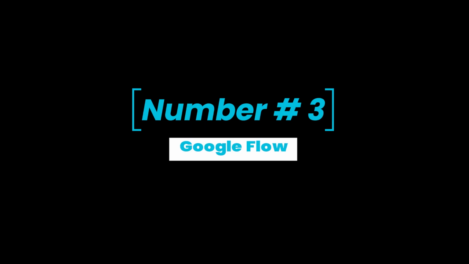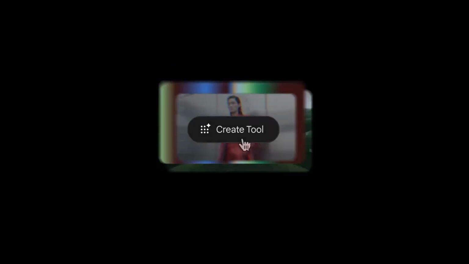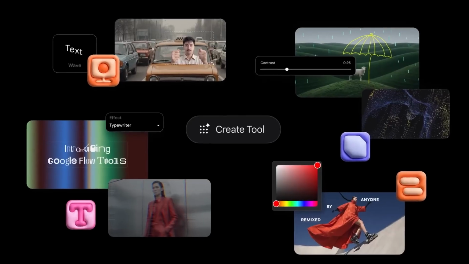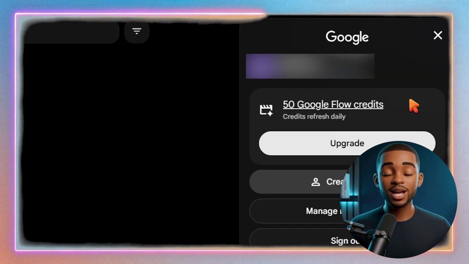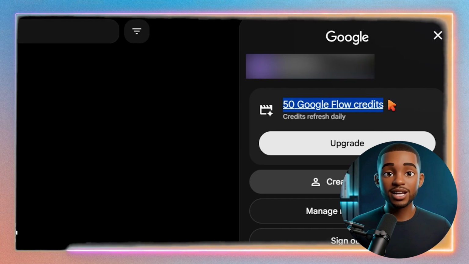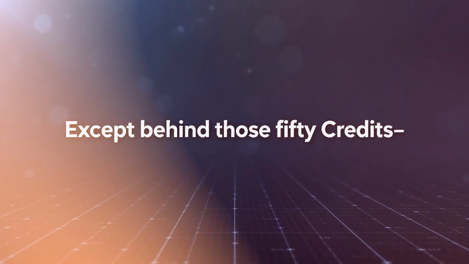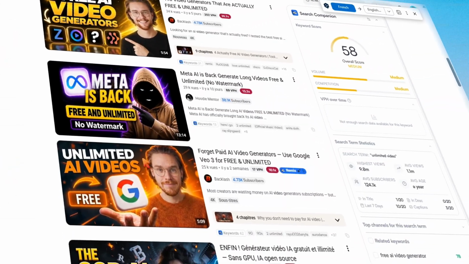Number 3, Google Flow. This is the only one on the list where I can pull up Google's official documentation instead of an article written for SEO. Pay close attention. This is the densest part of the video. You open Flow, create your project, and see your balance at the top. 50 credits, refilled every day. Except behind those 50 credits, there are 3 rules nobody explains.